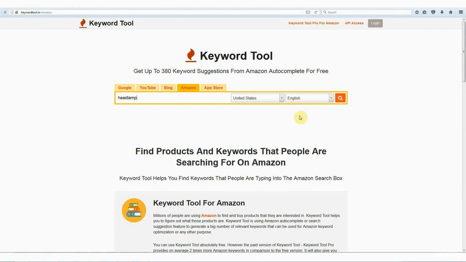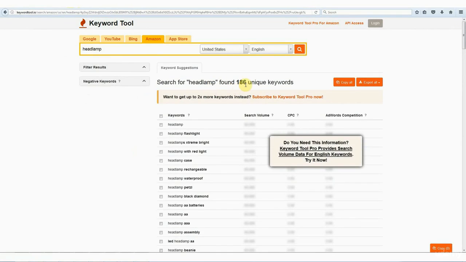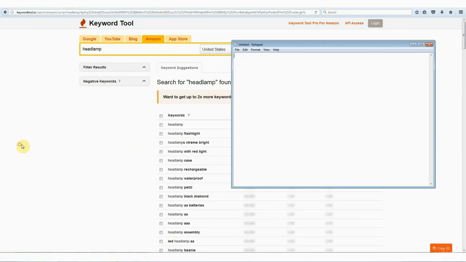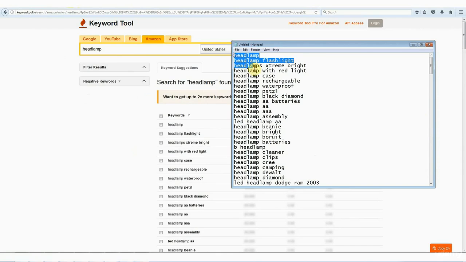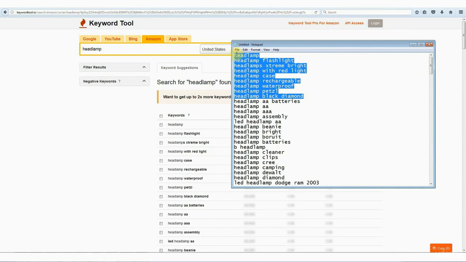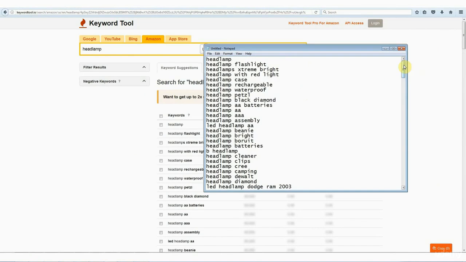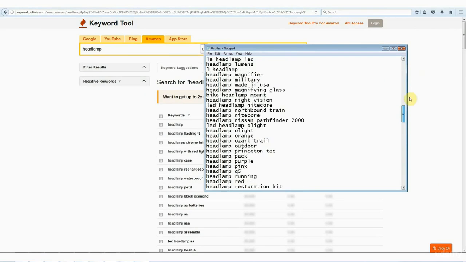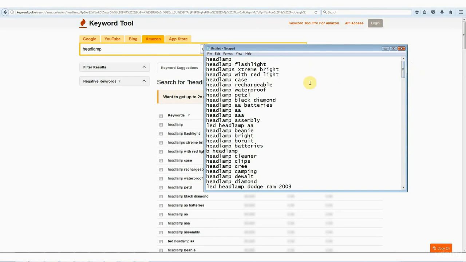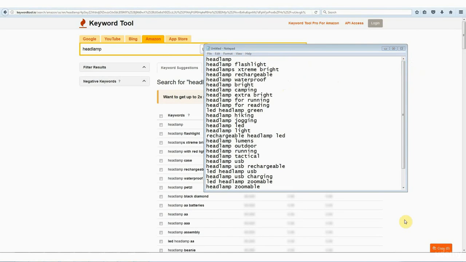And I have 186 unique keywords. I'm just going to click copy all and paste them onto a notepad. The top ones here are pretty much the same as the first few that I got from Amazon a moment ago. I'm going to go through this list and delete anything that doesn't apply to my product. Okay, so that's taken me a couple of minutes to do.